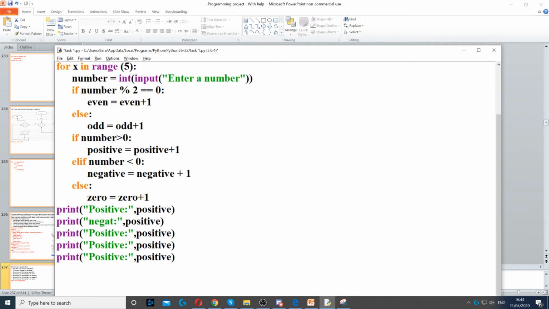So 1 for negative, and 0, and odd, and even. And that's our program completed after we change these variable names.